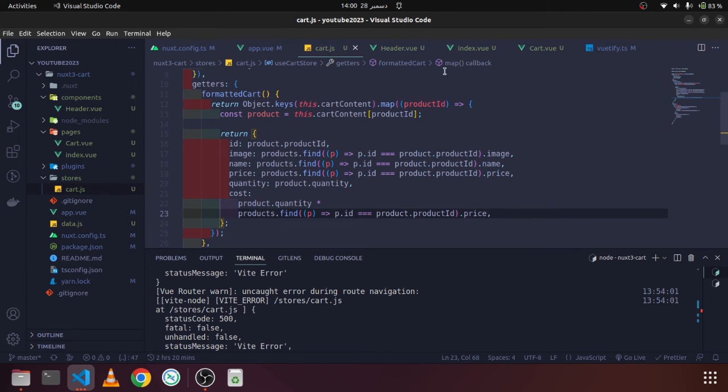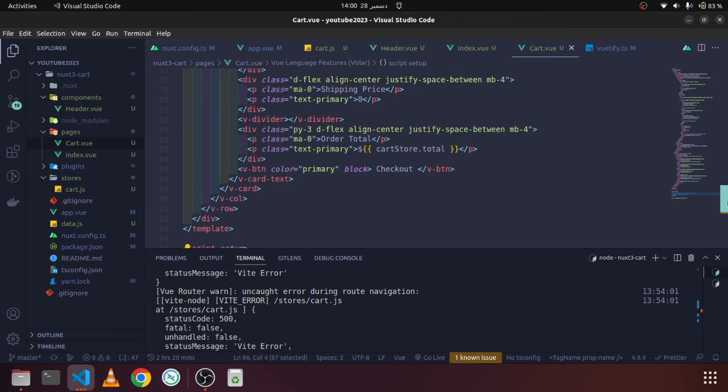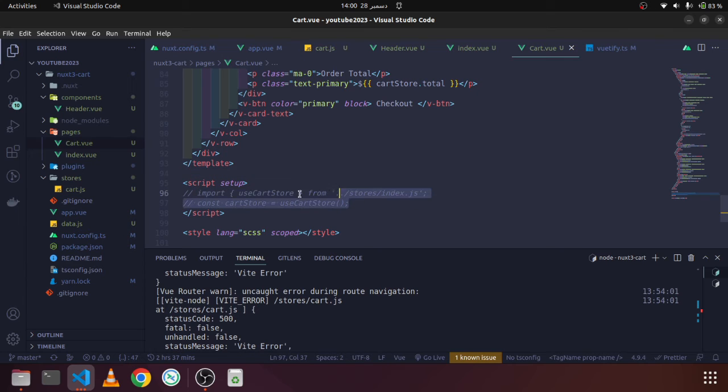So now we can use this within the cart. So now let's come here, cart, and for that, yes, we can use this thing, and instead of index I should say cart.js and cart store.